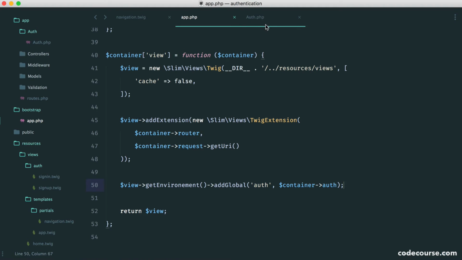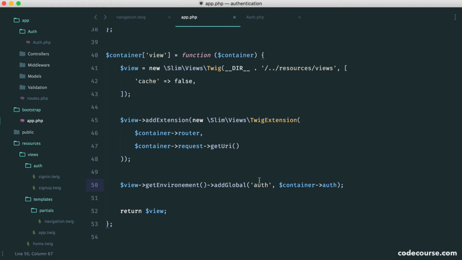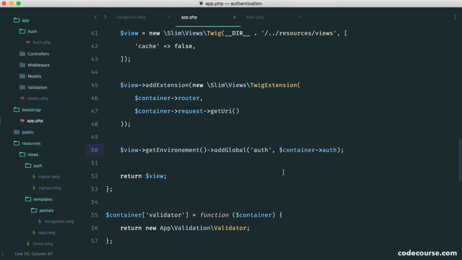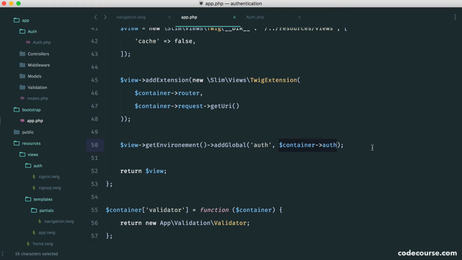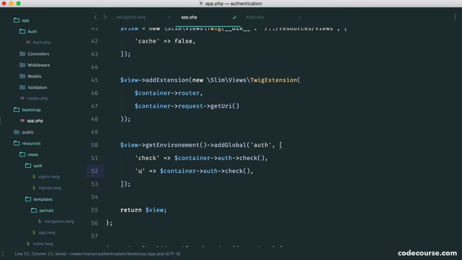The reason being is that if we were to, in multiple places, use auth.user, it's going to keep performing SQL queries. So in actual fact, what we can do here is we just get rid of this. We could say auth check, and we can paste this back in. We can use the check method there. So this will be a true or false value. And what we could also do is say user, and then here we can pull the user.